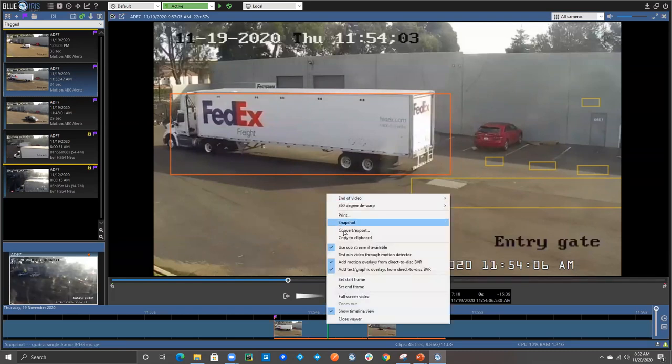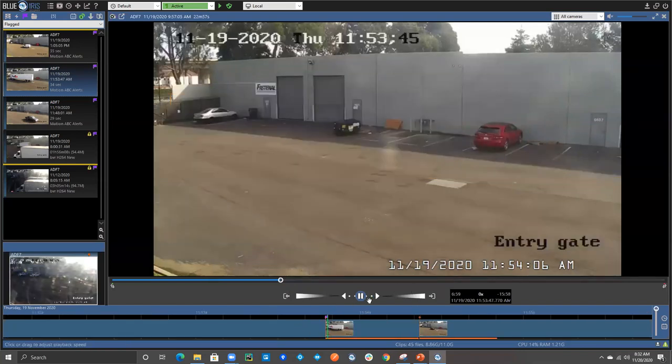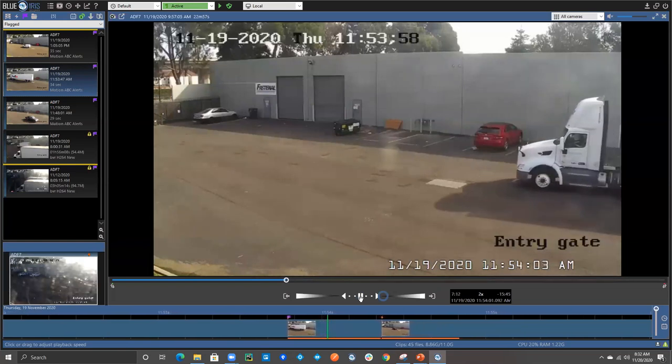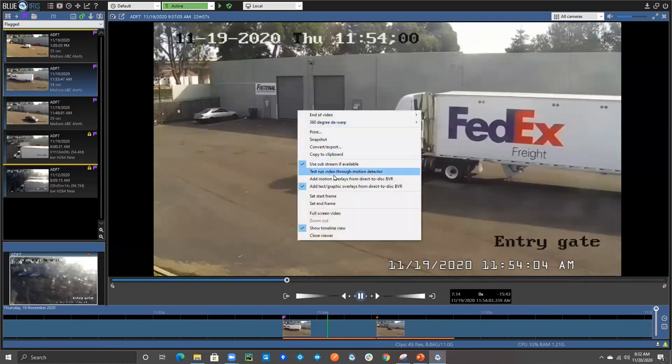Okay, so this shows that it was working before, and this is how it was working. Now I'm going to change this. I'm going to remove add motion overlays from the original settings and turn that off. So what's that going to do? If I go back to the start of the clip and play it, nothing. I turned off what was happening before. You have to do that, and then test run video with motion detector.